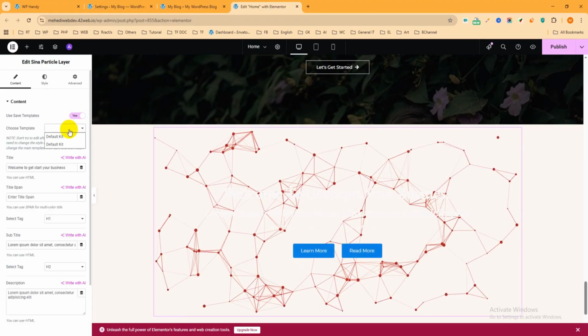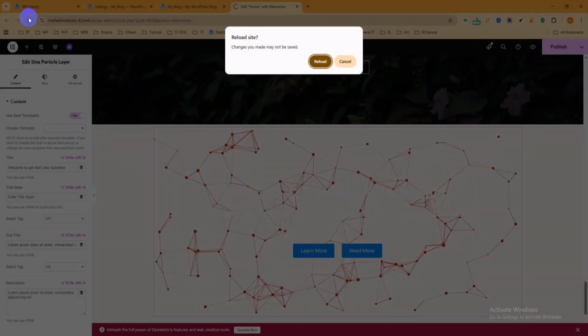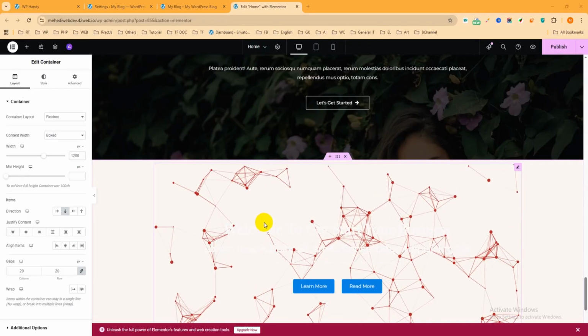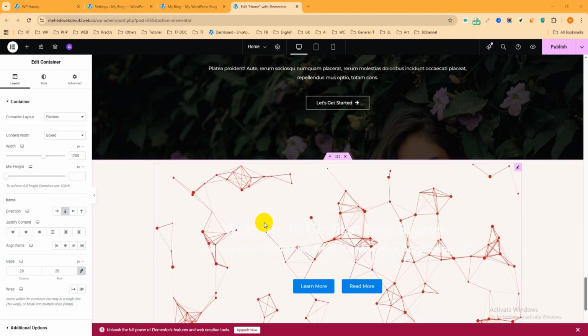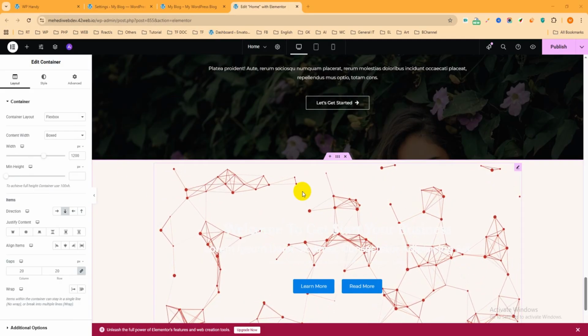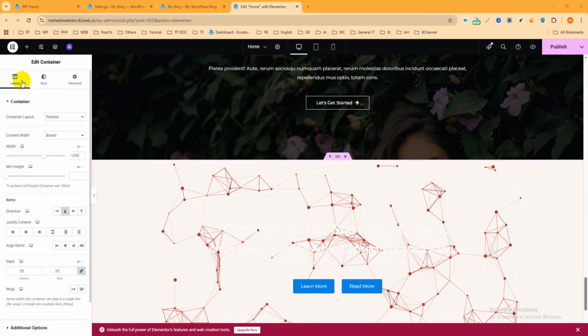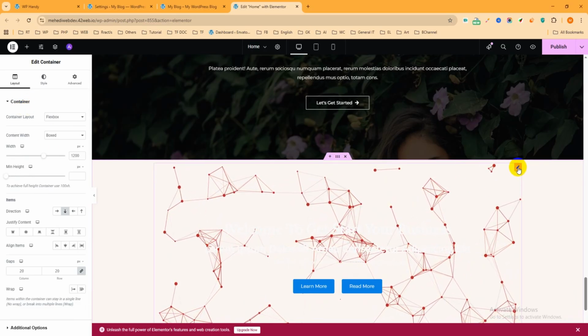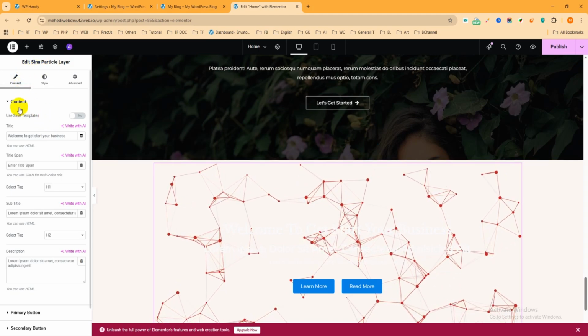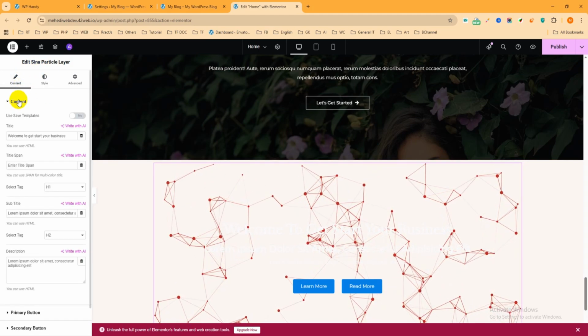Oh, I have to refresh this page. Just refresh it. Okay, after saving the template, I have to refresh this page. So already I did it. Then again go to the Sina particles, just click here, and this is the Sina particle layer. You can see. Then the content tab, just click over here.